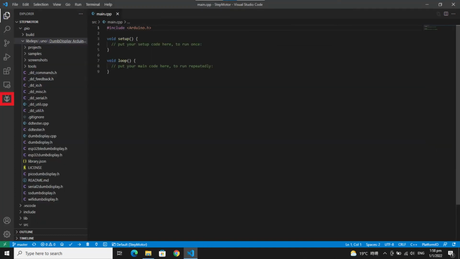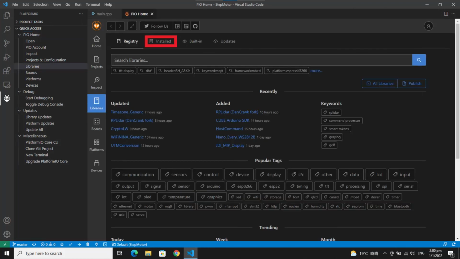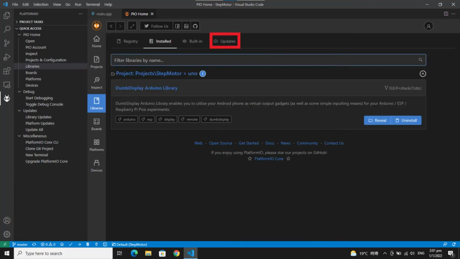In case you will need to upgrade DumbDisplay Arduino Library, click on the PlatformIO icon. Select Libraries. In the page shown, click Installed. This will show the installed libraries. Click Updates to check if any installed library needs updating. If so, click Update to have PlatformIO update the library.